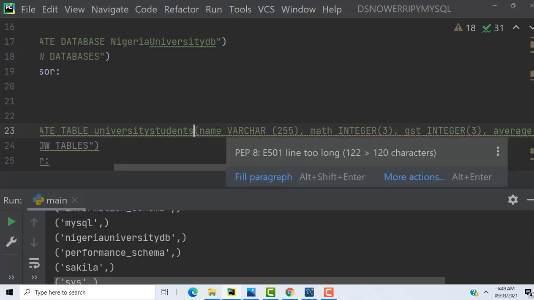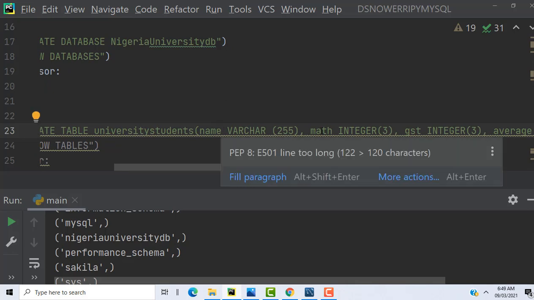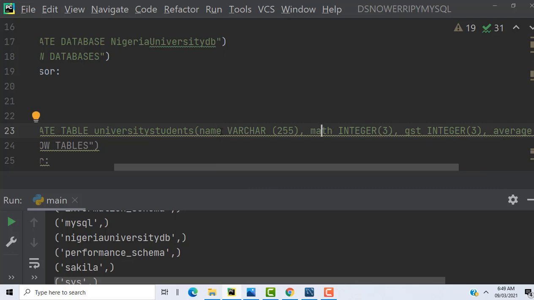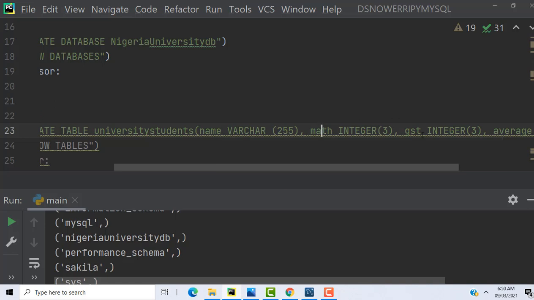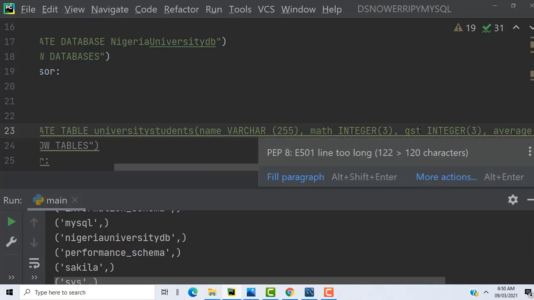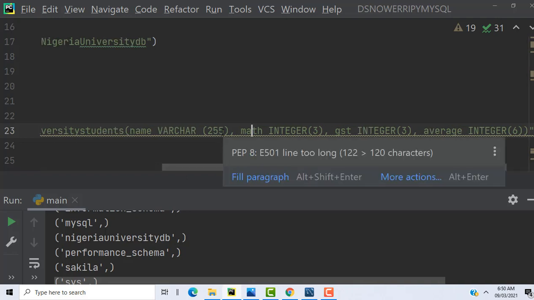This table is going to have a variable called name, and then a variable called math. This name variable is a column that would contain the names of the students. Then this math variable is a column that will contain the math score of the students. Then this GST is a column that will contain the GST, that is the general studies score of the students. Then the average is simply the average of the maths and GST score. Now this 255 here is just us specifying the length of the allowed input.